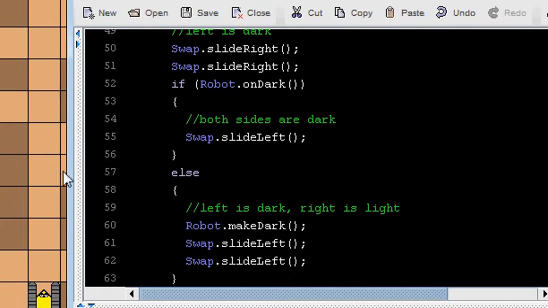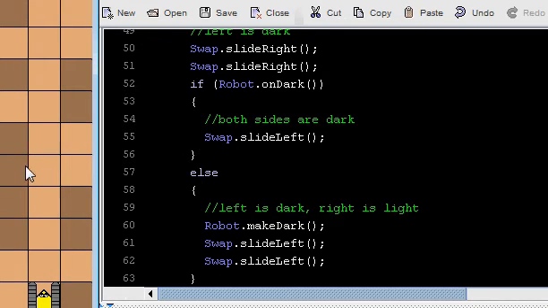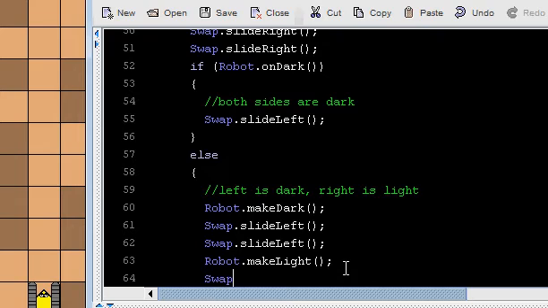So actually that's like this situation over here. Left is dark, I slid right, I discovered it's light, I need to swap, so I make this dark, and I'm sliding back to the left, sorry, to make that light. Good. And then I'll slide back to the middle.